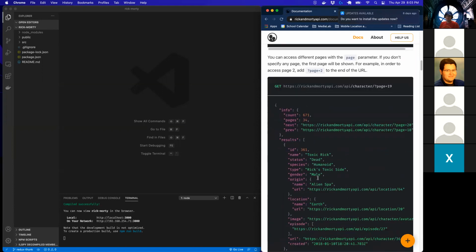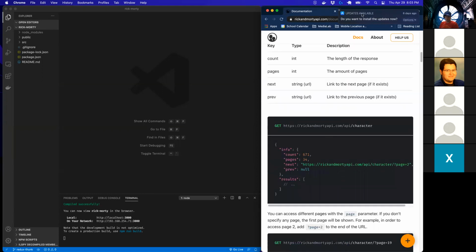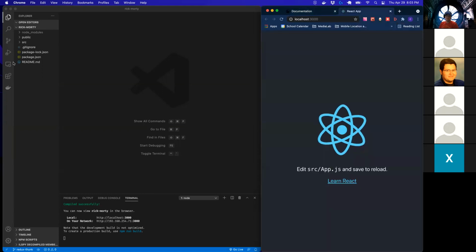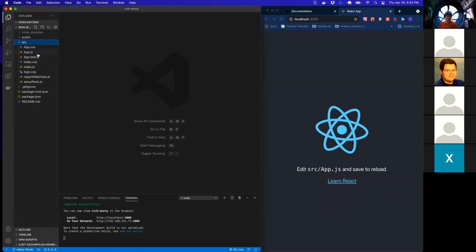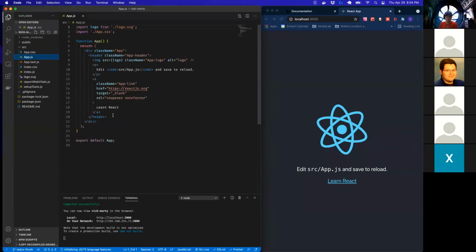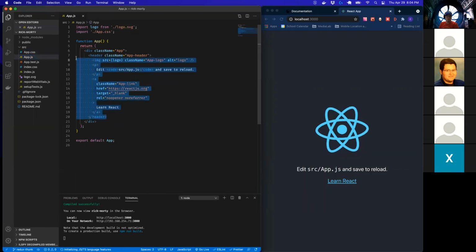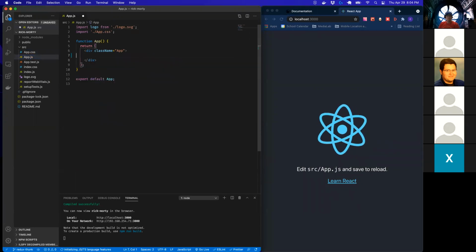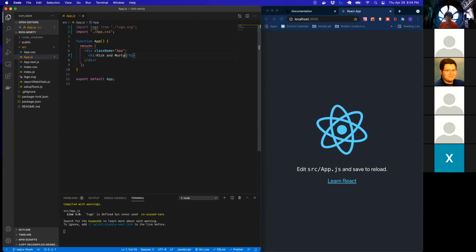So the first thing I like to do when I get started with one of these is immediately get rid of all this boilerplate stuff. So I'll just go into app.js and wipe out everything but the div. And in here, I'm just going to put in a good old H1 and name it Rick and Morty. Now when I save this, we should just see Rick and Morty on the screen.